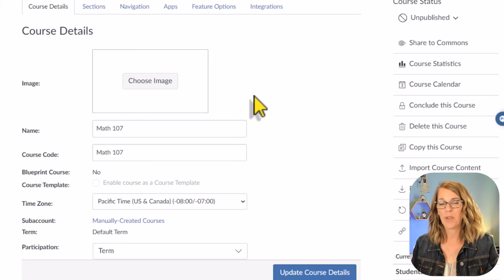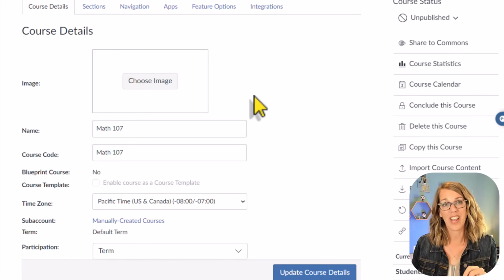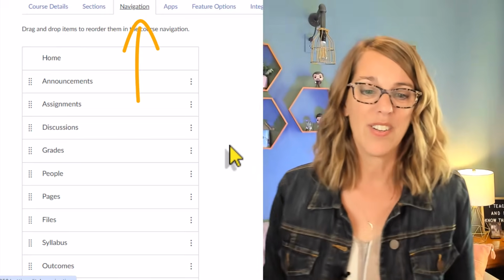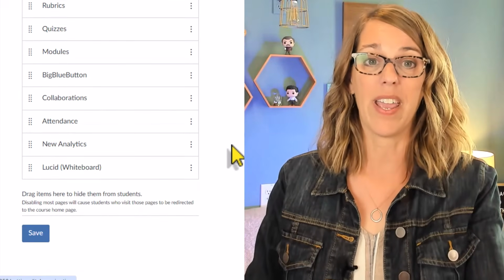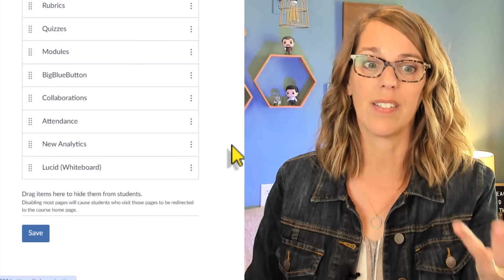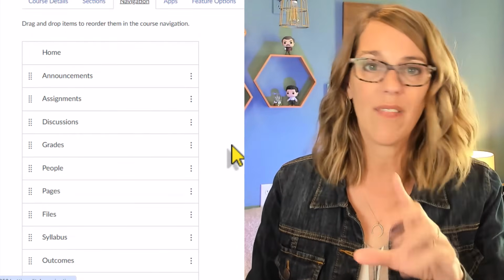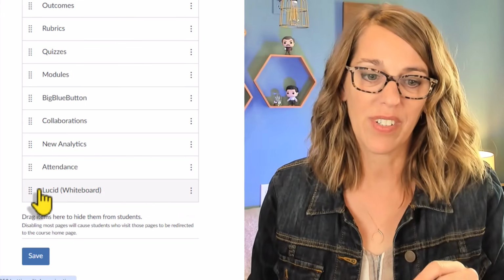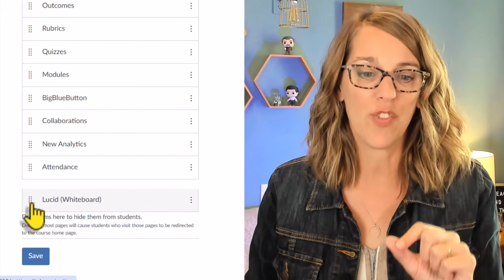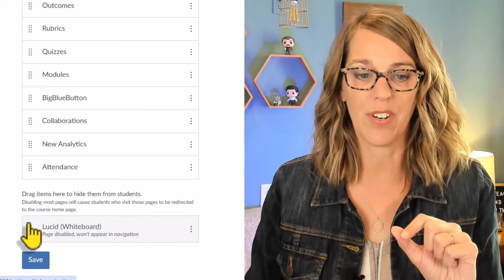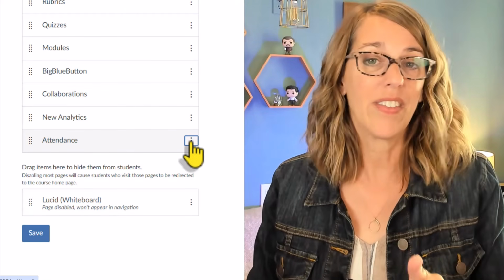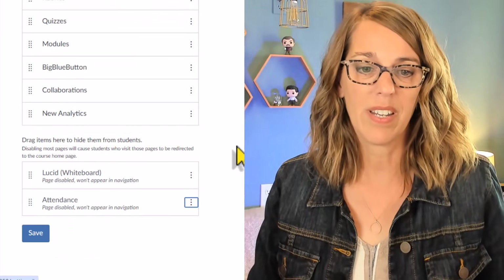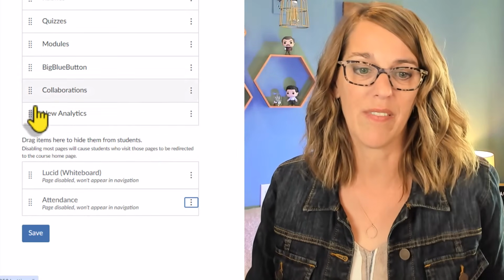The other super important settings that I want you to change are your navigation options. So I'm going to click the navigation tab. Notice in my screen anyway, I've got tons and tons of things visible. I do not want to have all of these things visible to my students. So anything that I want hidden from students, I'm going to click, hold, and drag it down underneath drag items here to hide from students. The other thing that you can do is to click the three dots and then click disable. I'm going to clean this up and then I'll show you what I've got left.